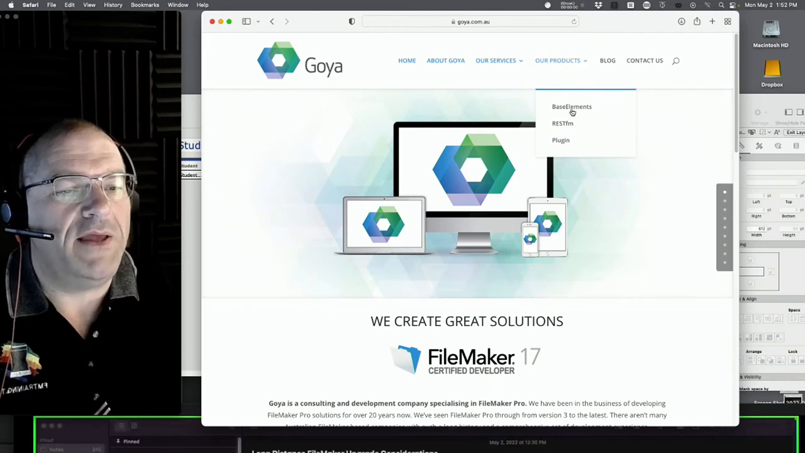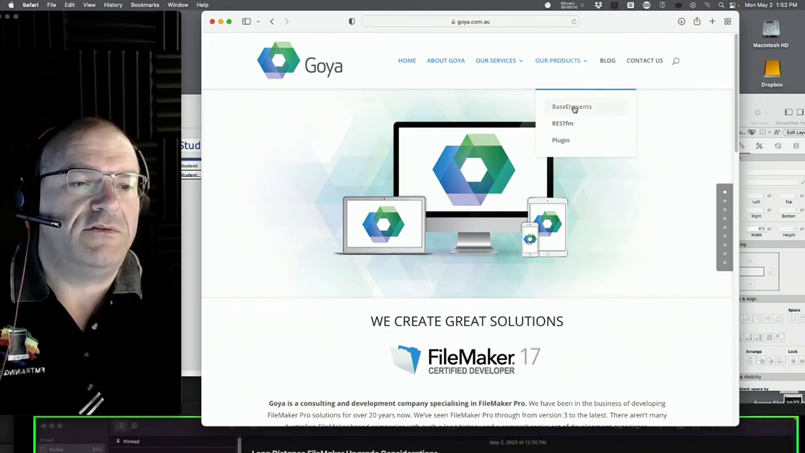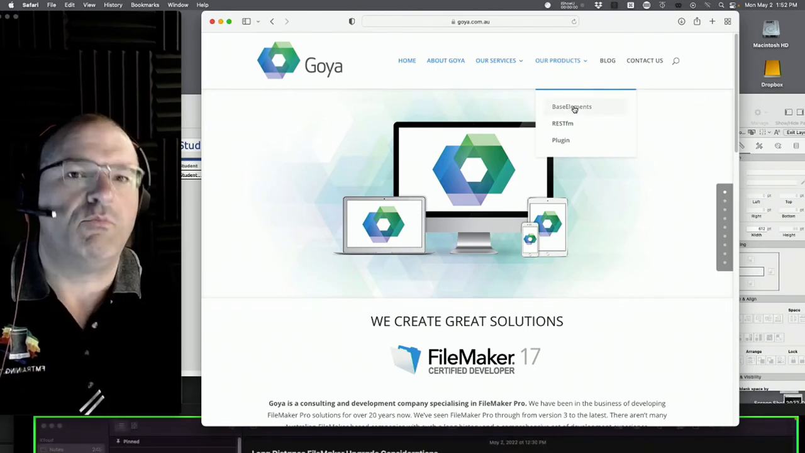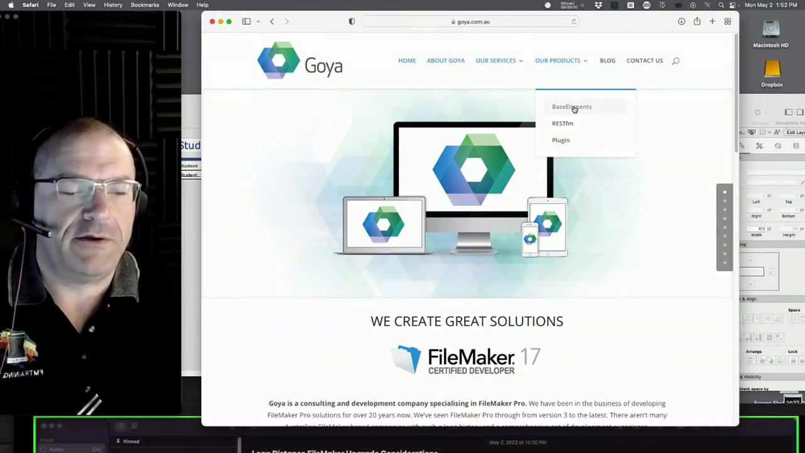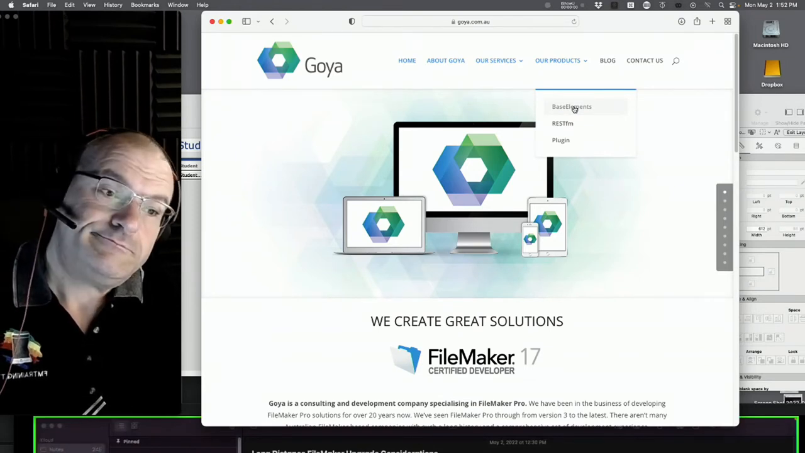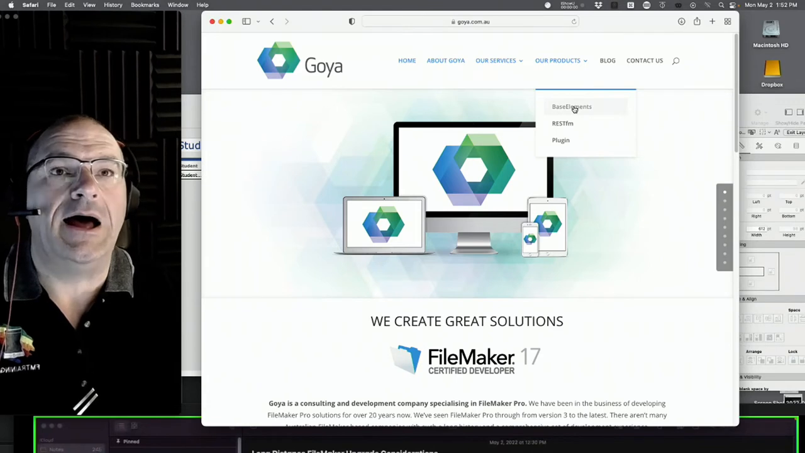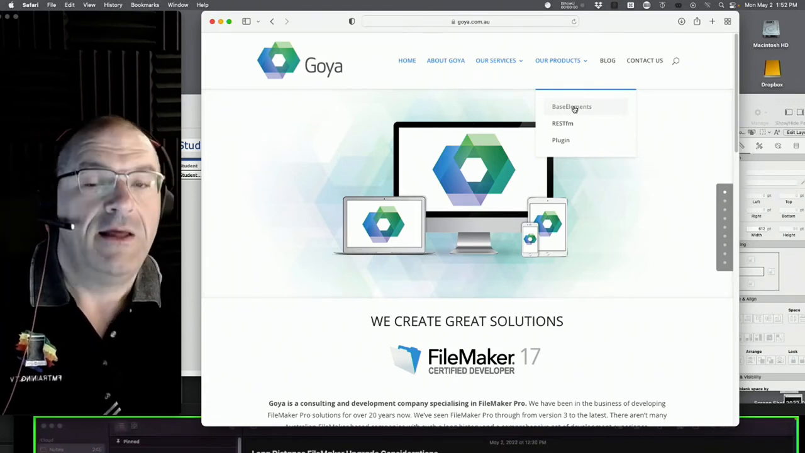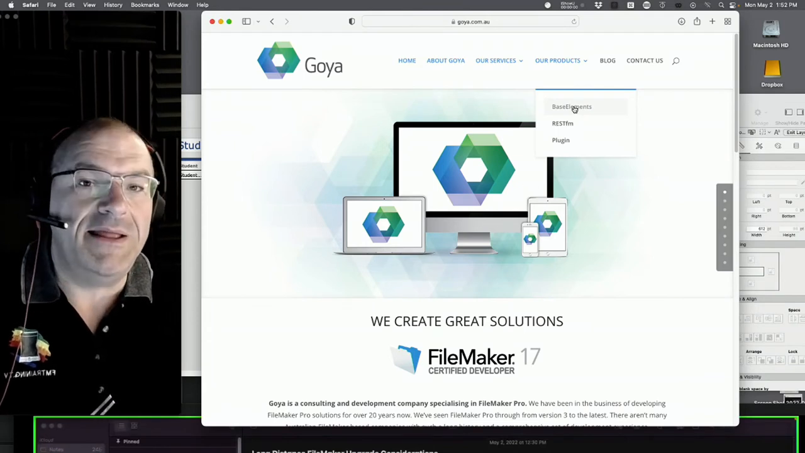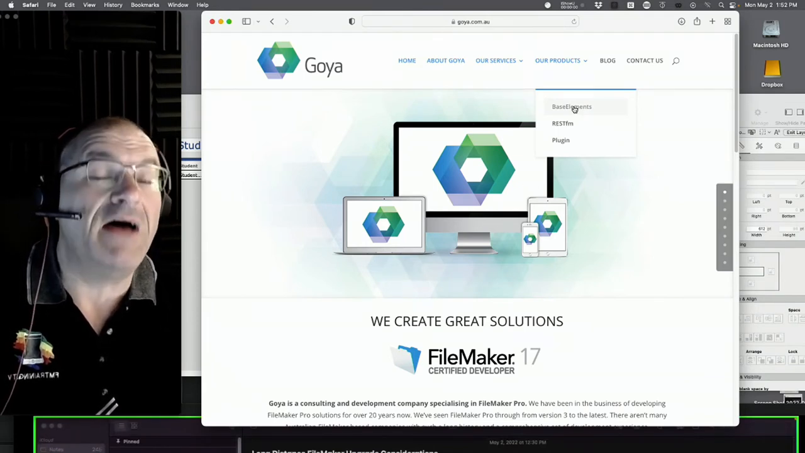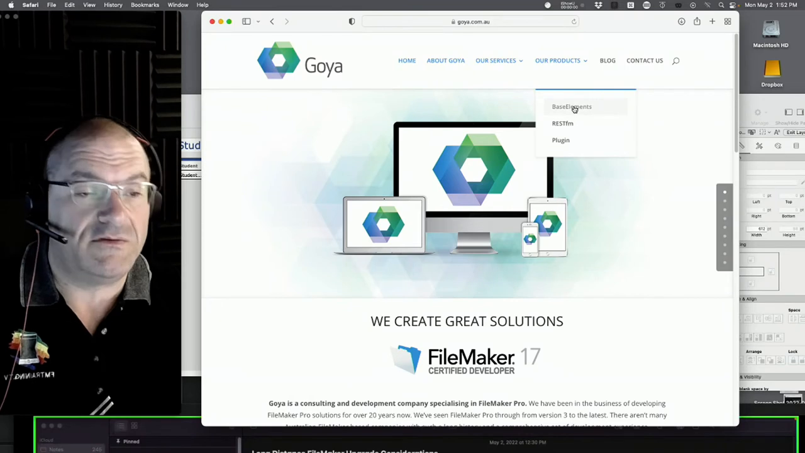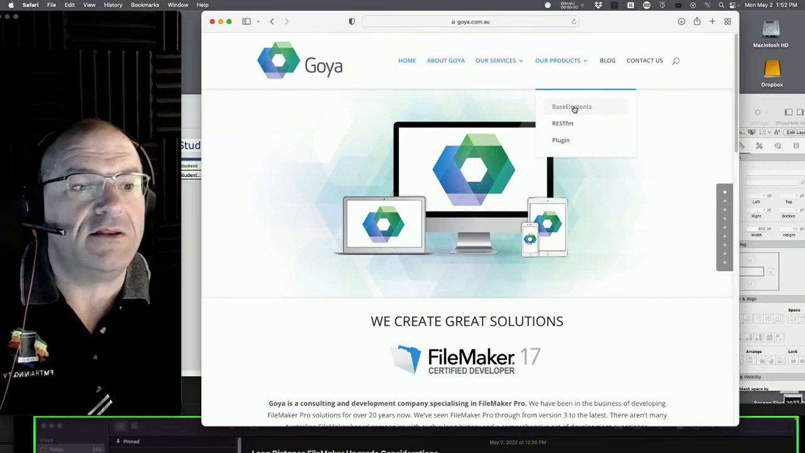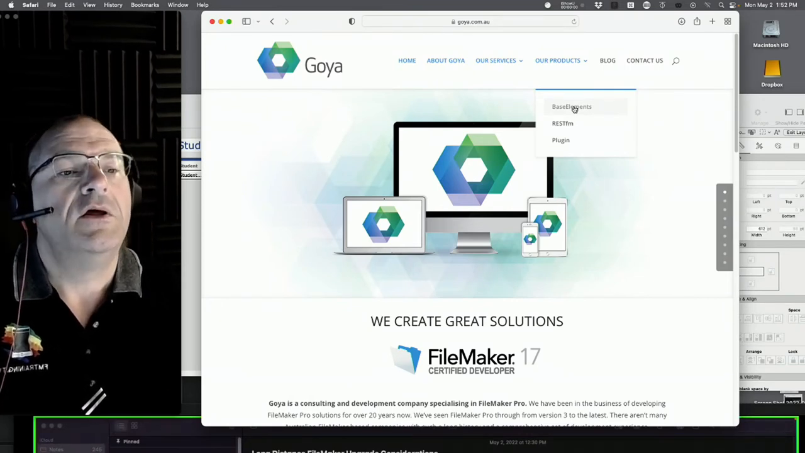They have Base Elements. Base Elements means more than one thing. It's a plugin. It's also a maintenance diagnostic product that you buy. The plugin is free. The maintenance diagnostic product is not free, and I buy it. It's a really great, by far in my opinion the best diagnostic product out there. Very simple, very reliable.